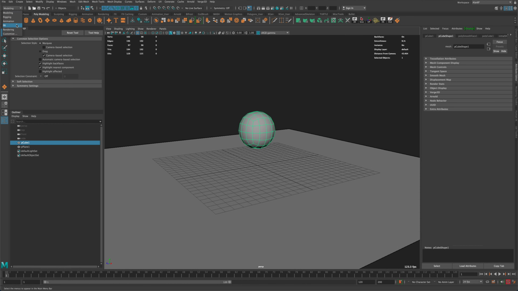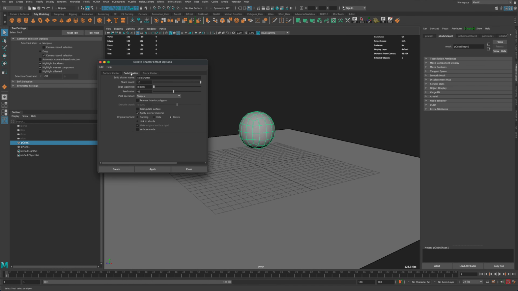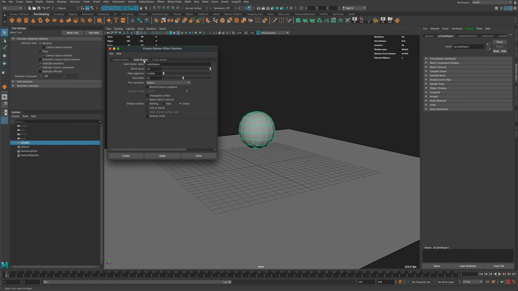So to do that, let's go to effects and go to shatter, and under solid shatter, I don't want a surface like a plane, and I don't want cracks like a ground. I actually want to break this into solid pieces. So I'm gonna say shard count 10, and seed value doesn't matter, that's random. And let's go ahead and delete our original shape, right? And I'm gonna say create.